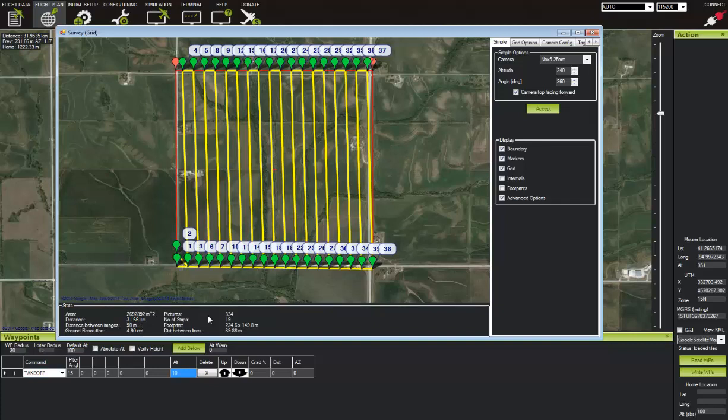You can see the flight distance and the number of images that will be taken, as well as the predicted ground resolution and a few other useful pieces of information. This information is going to help you to identify whether or not you will be able to complete this mission given your UAV's battery life.